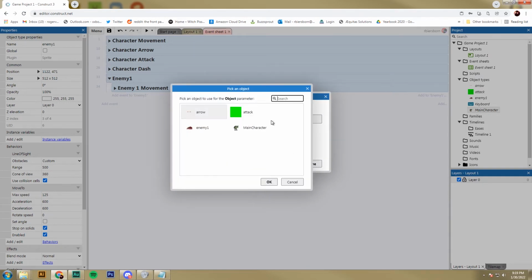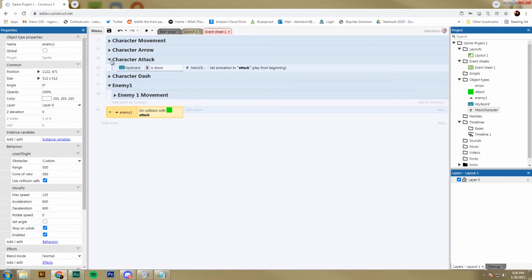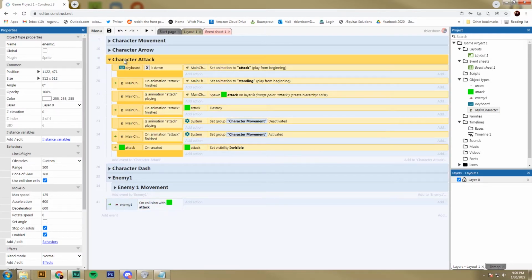We're going to click to choose what object we want to work with here. We can use either one of these for now. Let's use the attack hitbox. I think that one's a little bit trickier, so maybe that's a good place to start. Let's go with the attack hitbox. Now, if you don't remember what the attack hitbox is, it's under the character attack group. It's a small square that gets spawned as your character attacks.